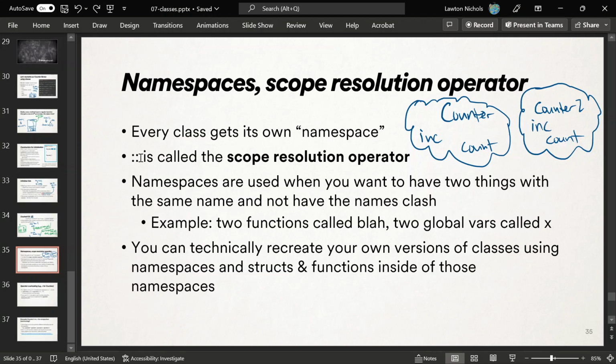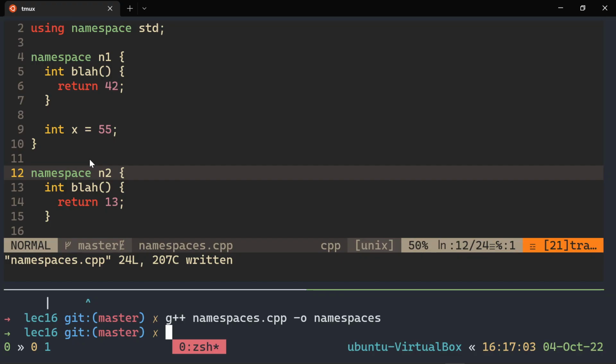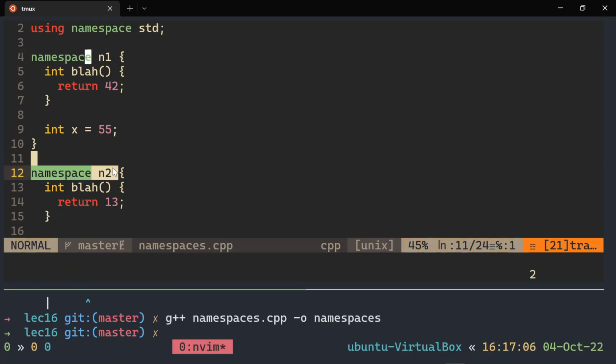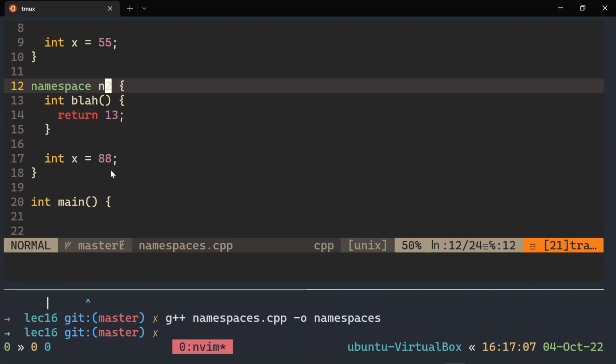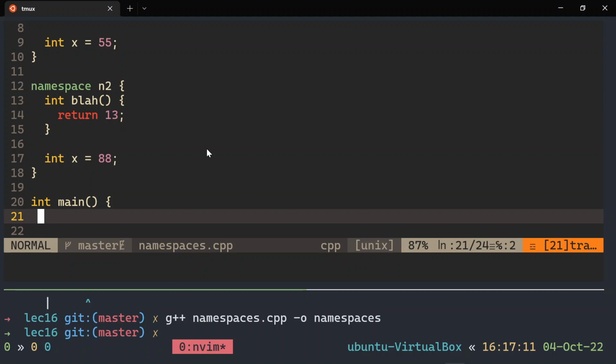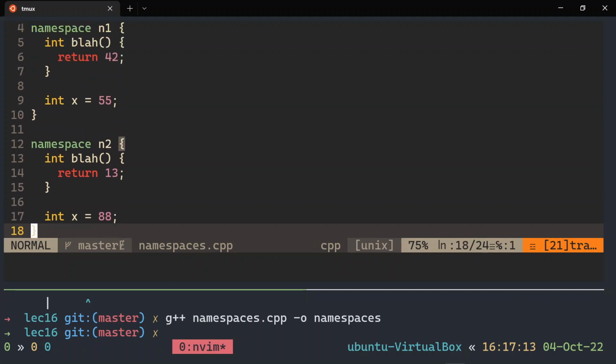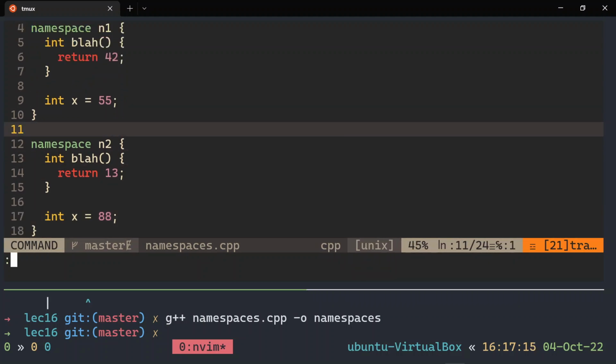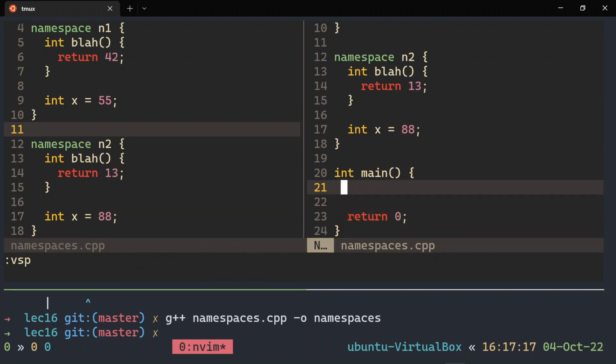Well, you just use this colon colon. Use the scope resolution operator. Or you can say using namespace N1, using namespace N2. That would also work. But here's how you use them. Let me keep the definition up here. Let's see if I can split screen it for you. So yeah, there's namespace N1, namespace N2. And then down here in main, I can use them.